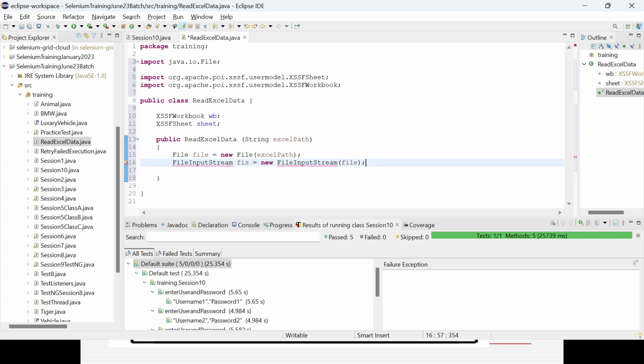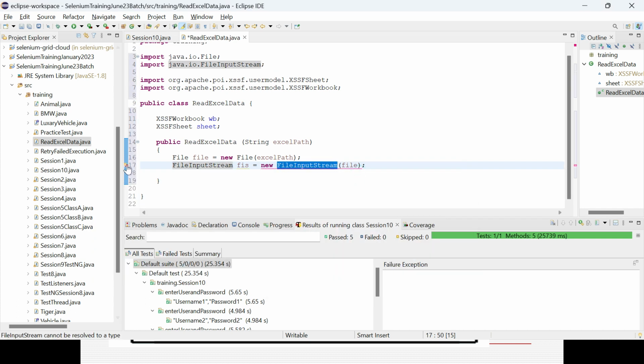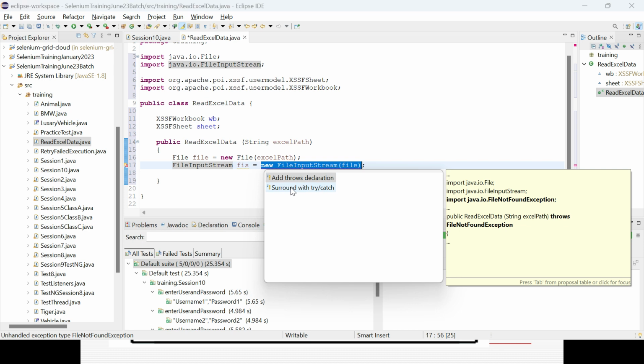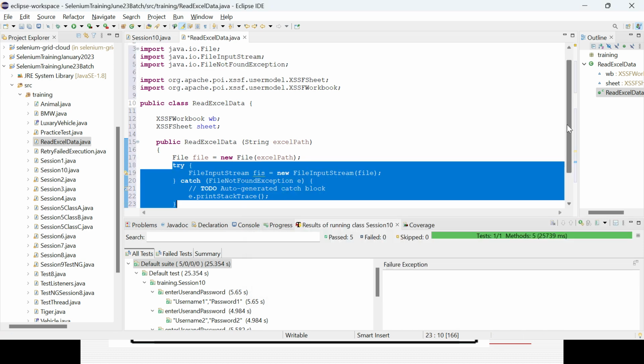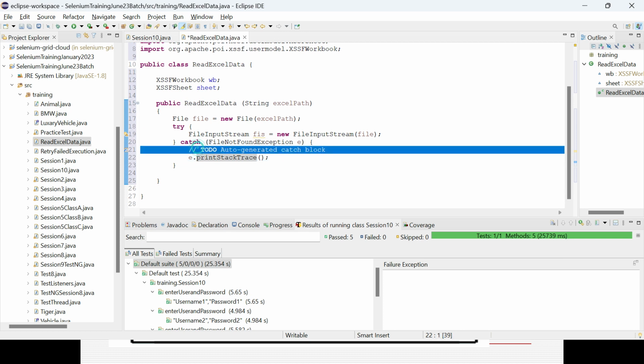So it will be throwing some error, so I need to surround with try catch block first. Okay, this part is done, that part I can remove it simply.